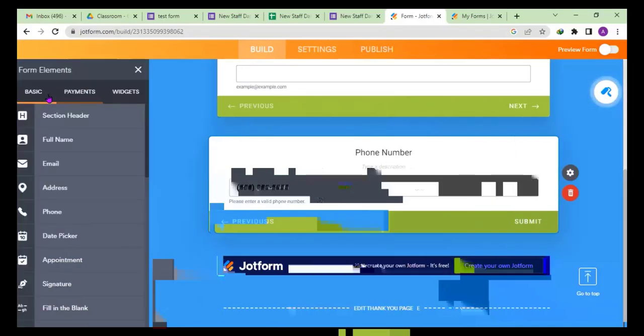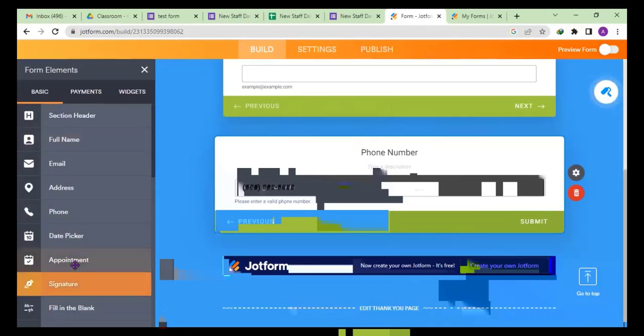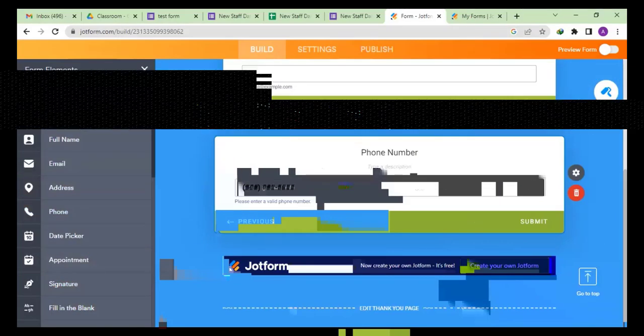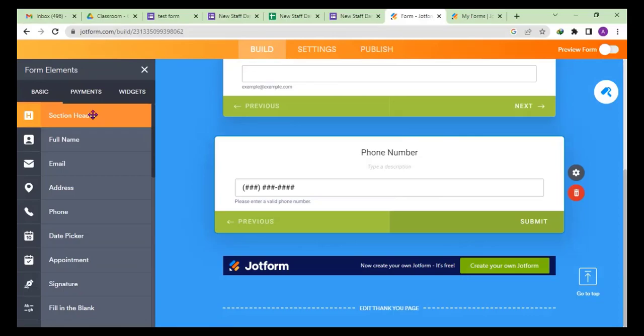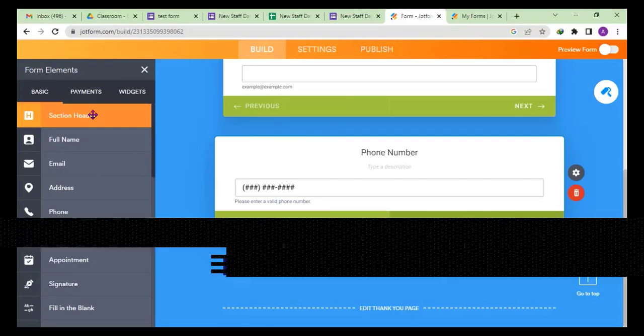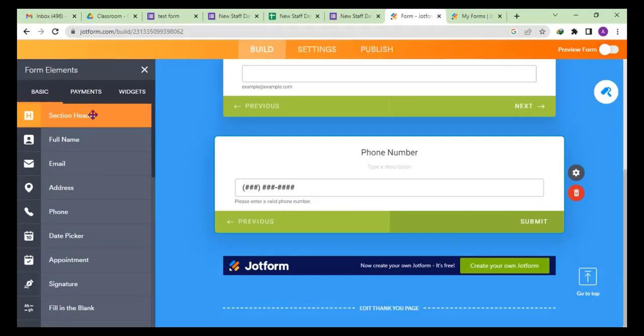So you want to add another element again. You want to add the section header here. In some cases, you can divide a form into two or three different groups. Maybe the first one is about personal information, then the second is about your educational background, the third one is about whatever. That's when you use these headers here.